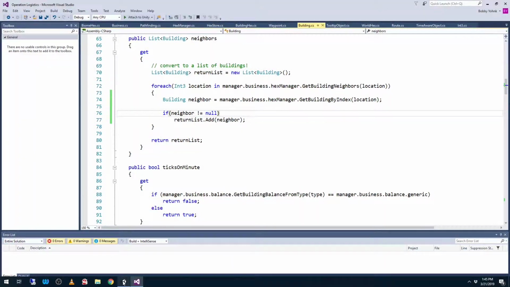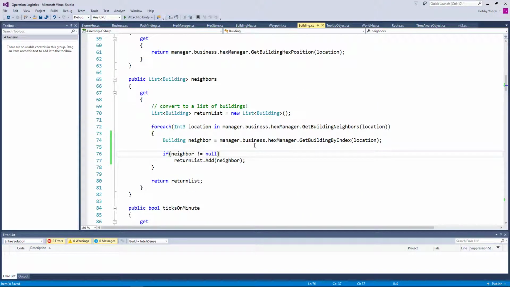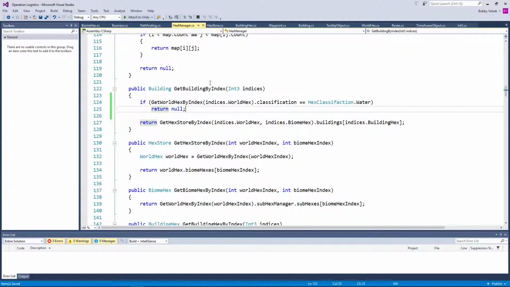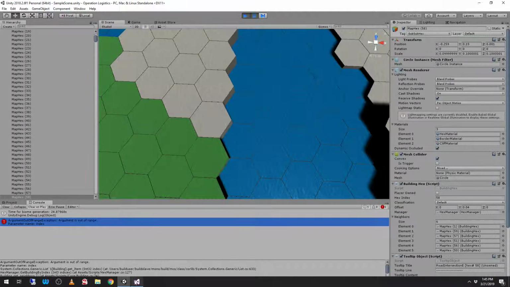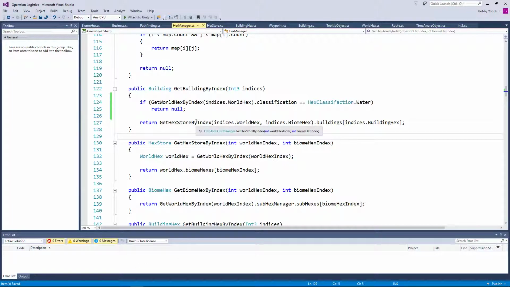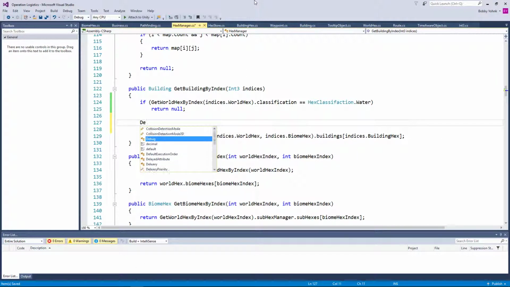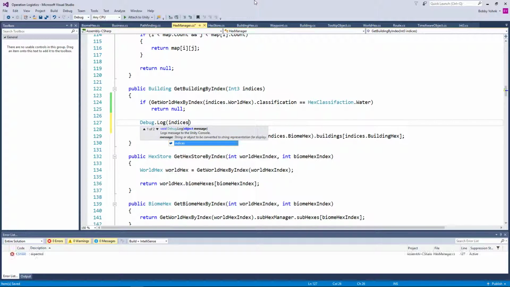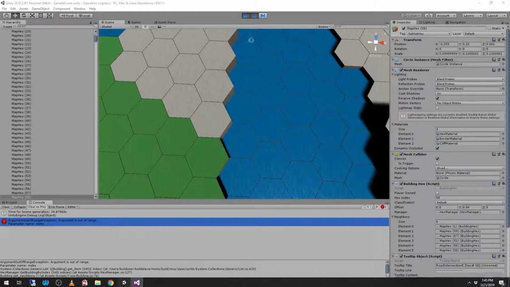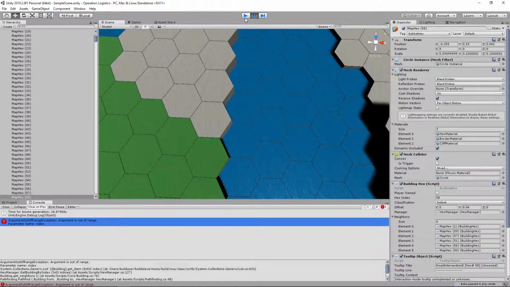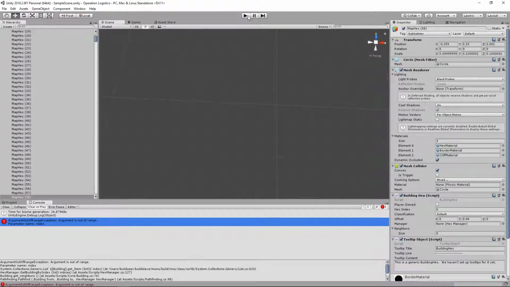Really? Okay. So Hex Manager line 127 is the same line. We're still having an issue here. So let's take a quick look here. Oh, we're no longer debug logging this. We should do that. Debug.log indices.toString. Okay. We're going to need to run this yet again. Come on. There we go.